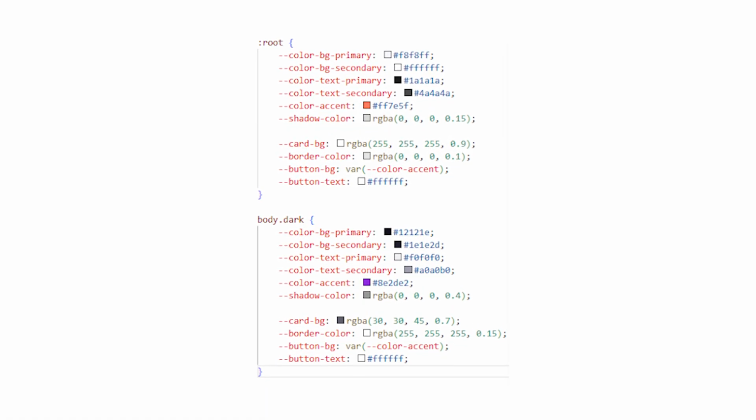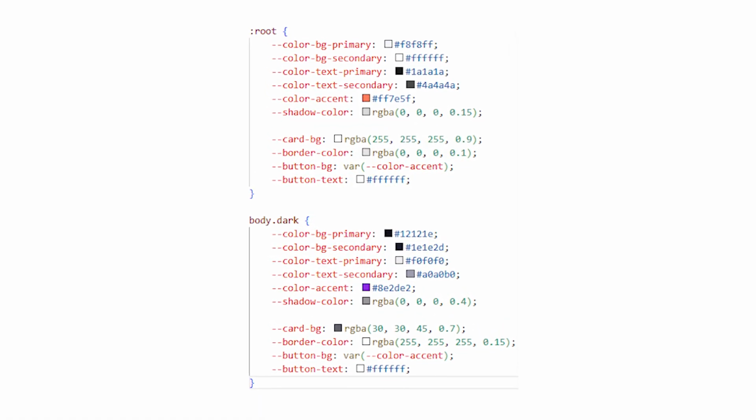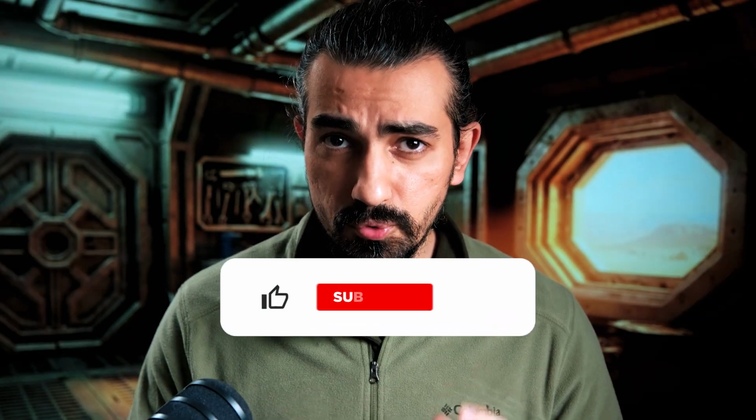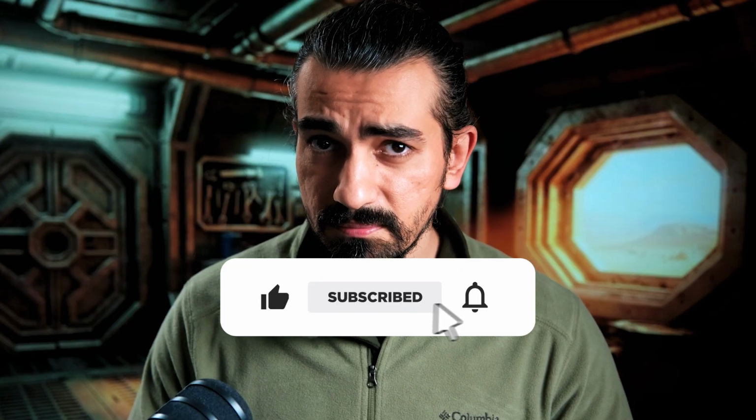Does the code on your screen look familiar? If you are still copy-pasting CSS variables into a dark class to create dark mode, I'm sorry, but you are doing unnecessary groundwork. We used to have to do it that way, but modern browsers offer a much cleaner solution now. Today we are ditching that old method.